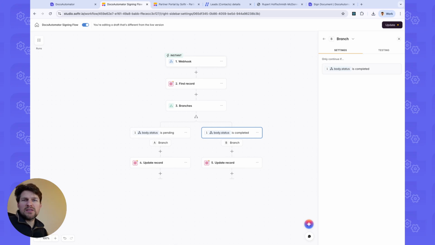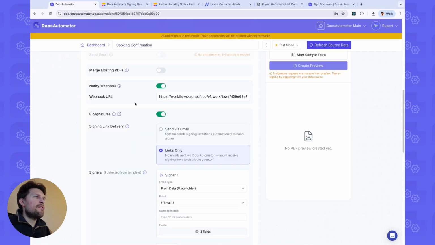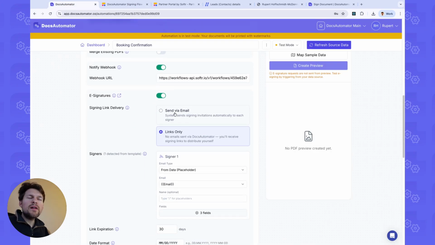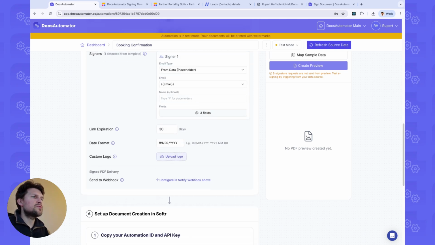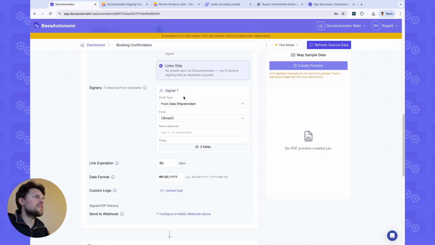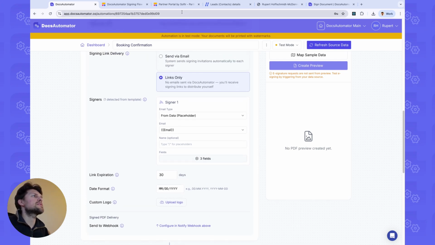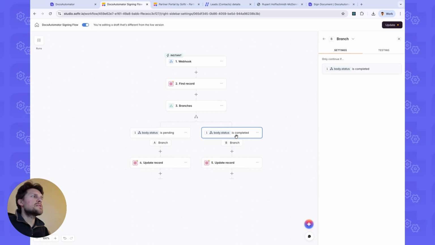I said before, if you enable send via email, then you let DocsAutomator handle the sending out of the signing link. Basically, you give the email here, and this is then where the signing link is being sent to. You can also customize the email, etc. That is being sent, so the text can be customized. And then you would only need to listen to the completed event. Then you wouldn't need the pending event here, because then you only want to catch the signed document in the end, and you don't want to store the link potentially, because you wouldn't have to necessarily. Then you're just listening to the signed event.